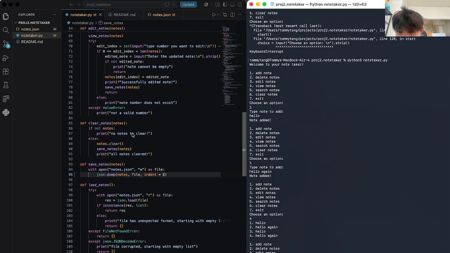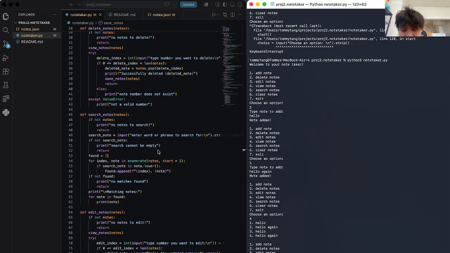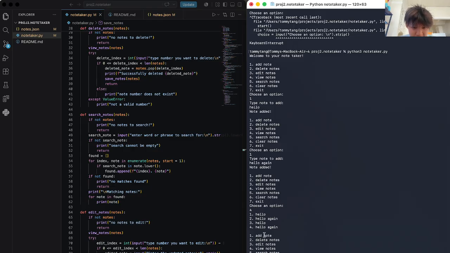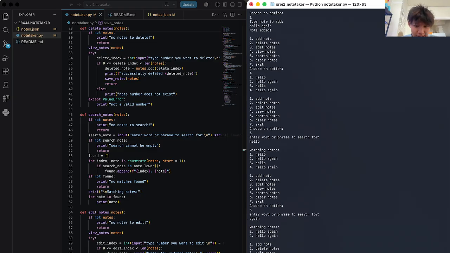And I want to go over search notes because this was a bit more interesting. So how it would work was, say I had my notes here, and I decided to search for a note. In my 4 notes here, these are all technically strings. So I could search "hello", and then it'll give me all of these strings back because all of them include hello. But if I search for "again", then it would only give me "hello again" and "hello again", because only those 2 have the word again.